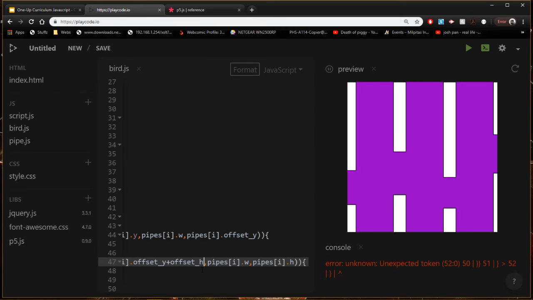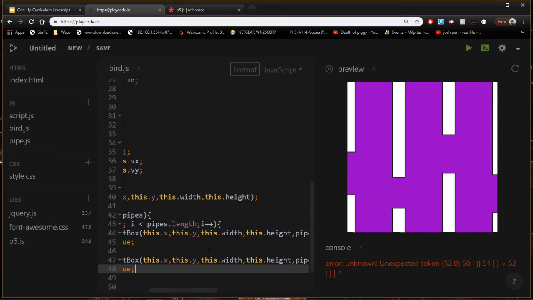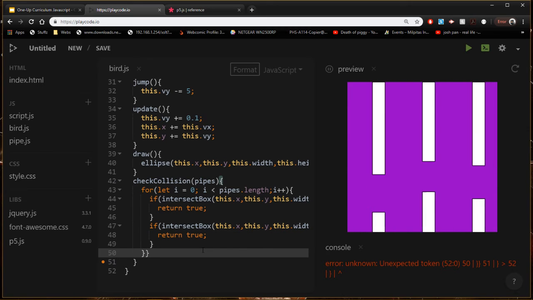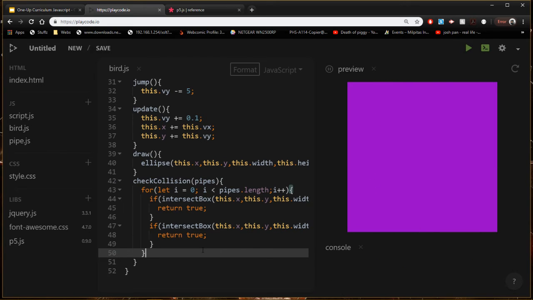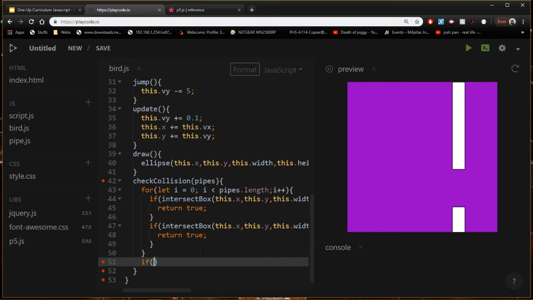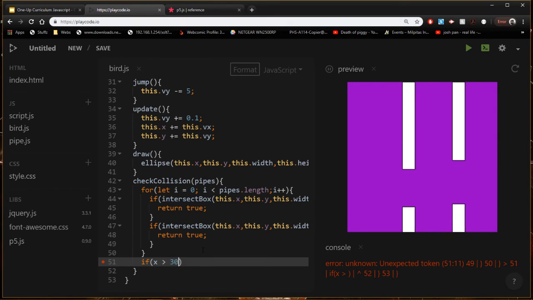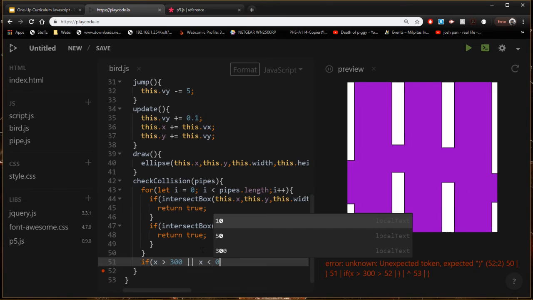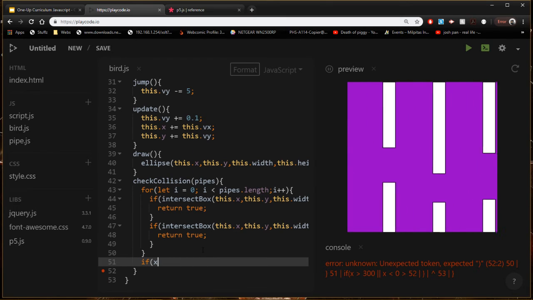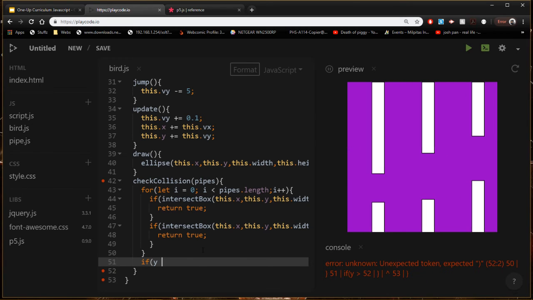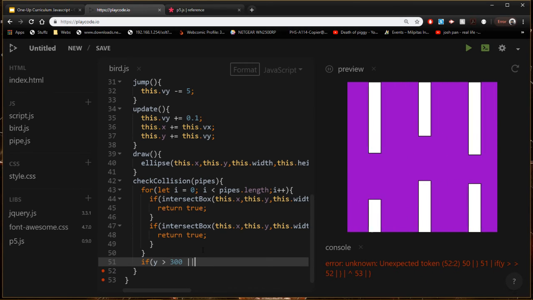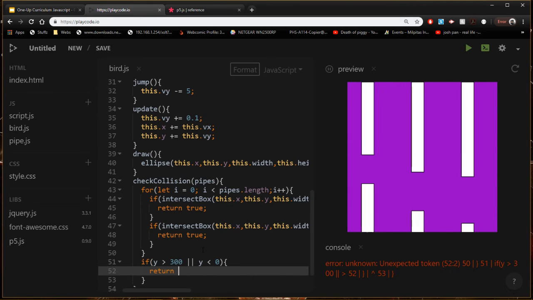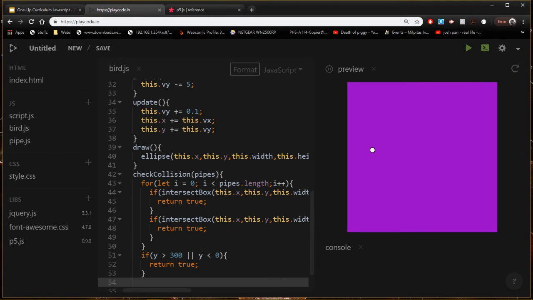Okay. Then return true as well. And also, too many parentheses. Also, if x is greater than 300, or x is less than 0, or actually you only have to check the y. If y is greater than 300, or y is less than 0, return true. And otherwise, if none of that happens, return false.